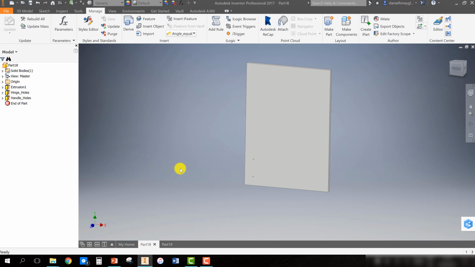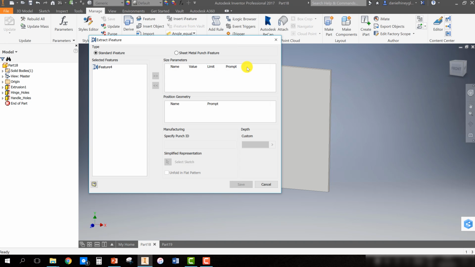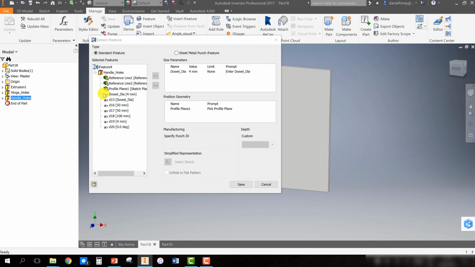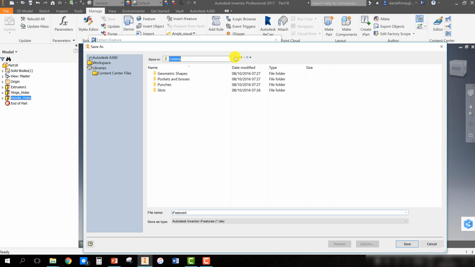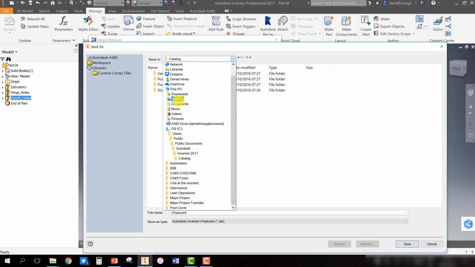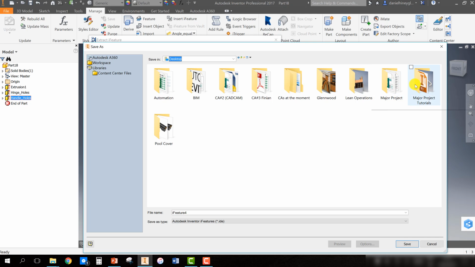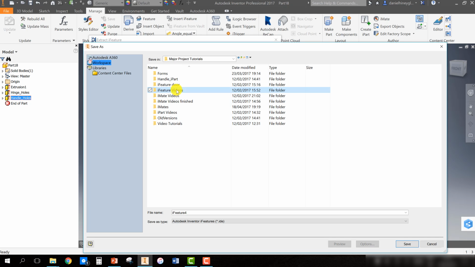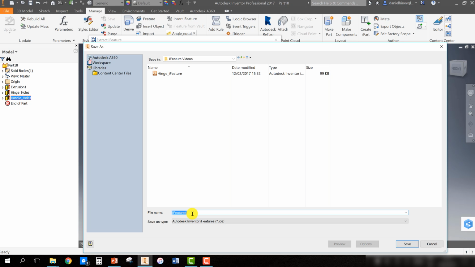Now we'll go back to our other part, and we have our little handle holes in here as well. We can just manage them. We can extract them also while we're at it. Handle holes. We only need the 4mm diameter hole for it. Save that into the same spot where we saved the other one. Desktop. And this is going to be handle iFeature. You can save that.